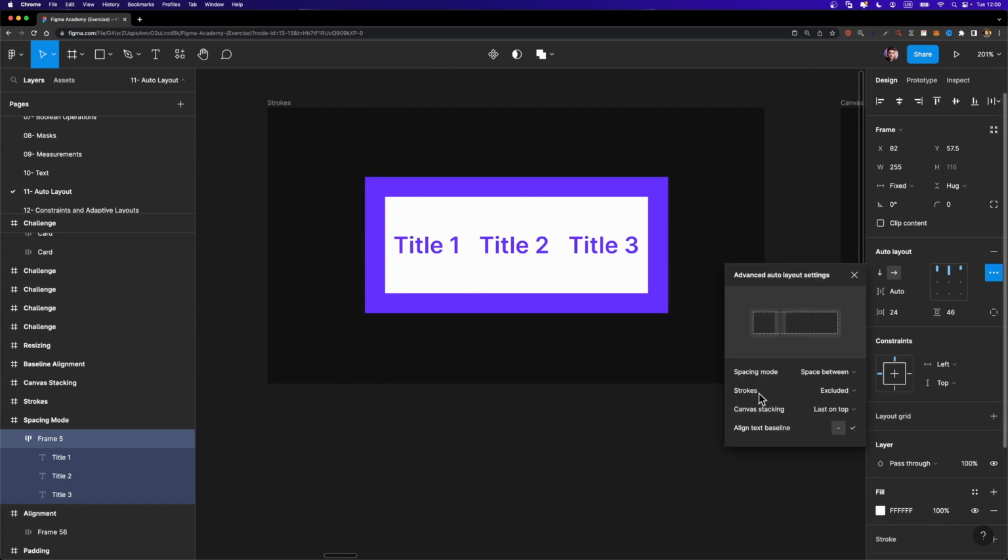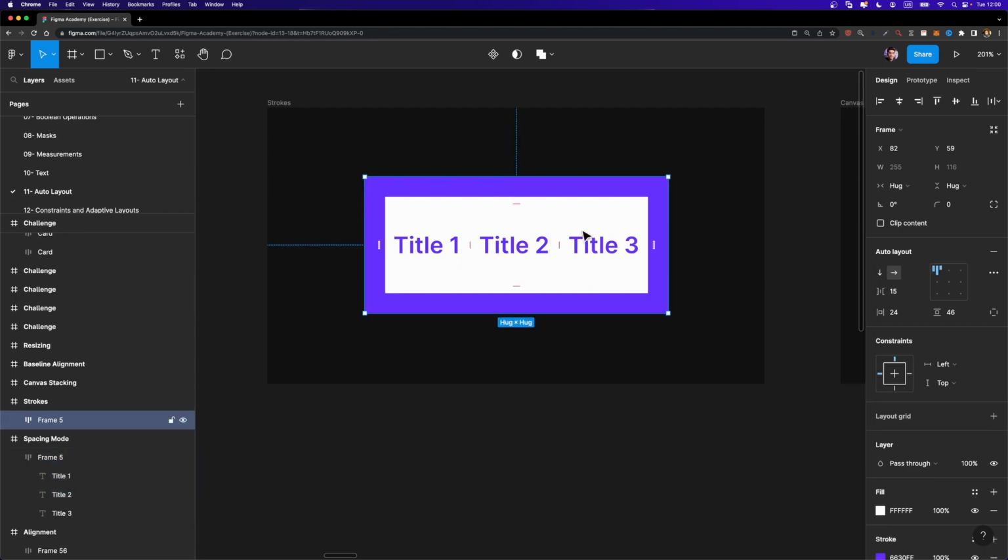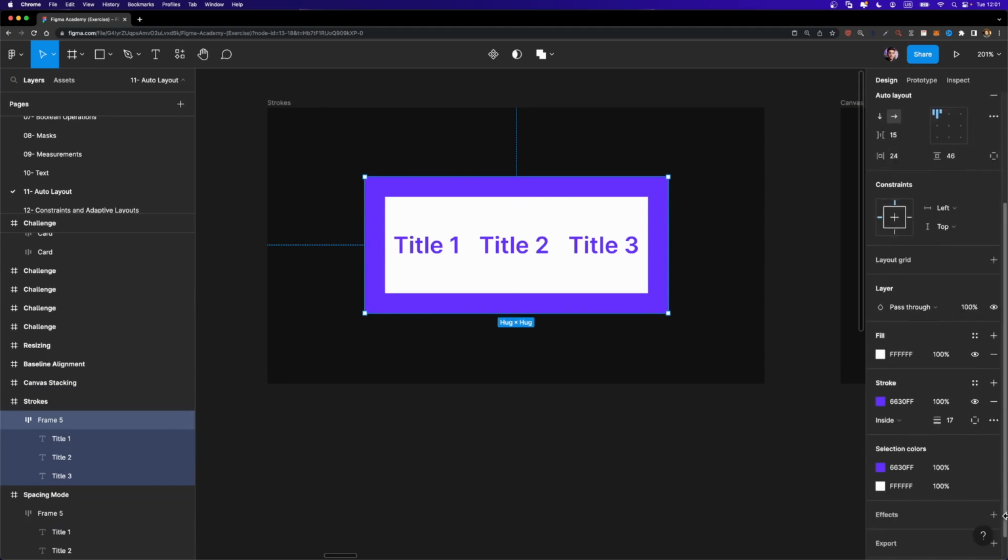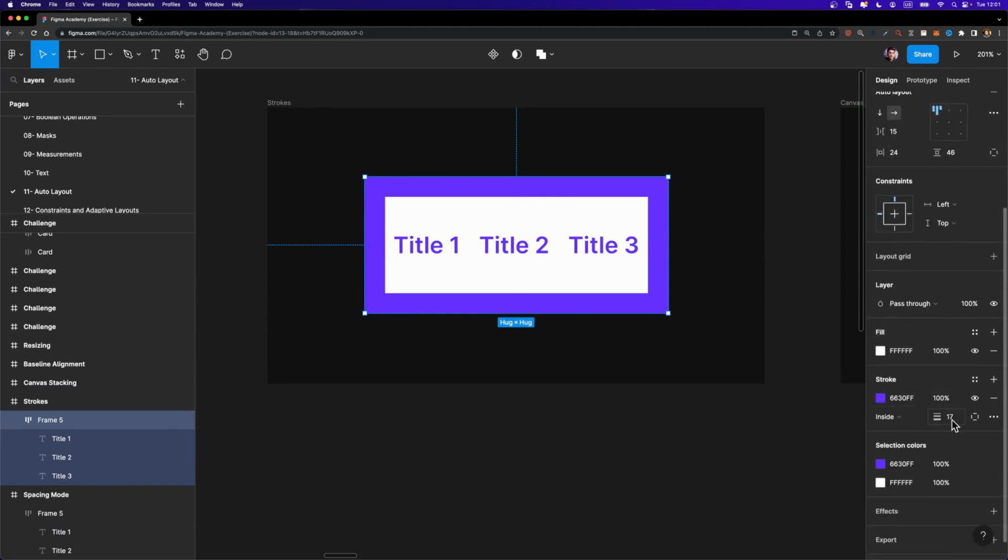Here, we have another property called strokes. By default, it's set to excluded. We also have this option, included. What's the difference between these two? Let me show you the difference. Here we have the exact same frame, but I also added a stroke to it. Okay, so here we have the stroke with a thickness of 17.